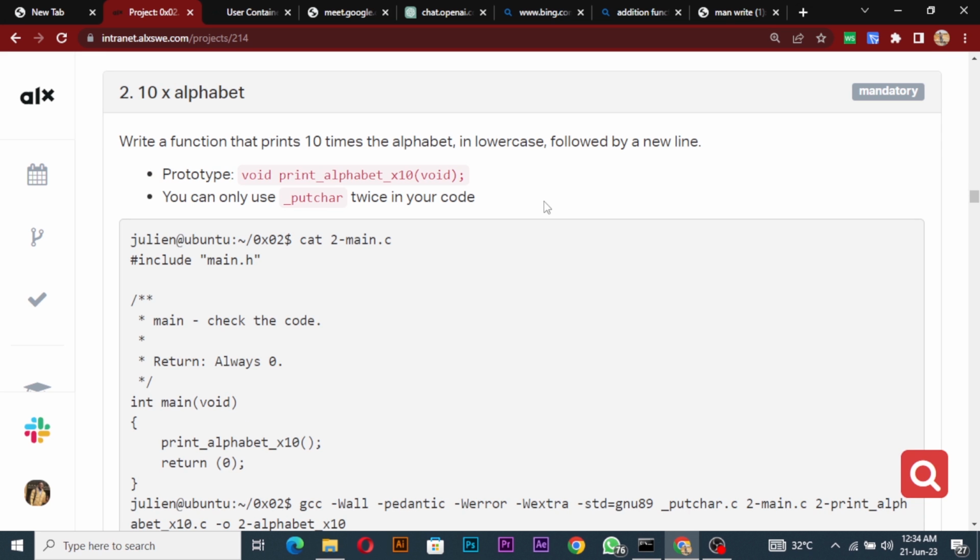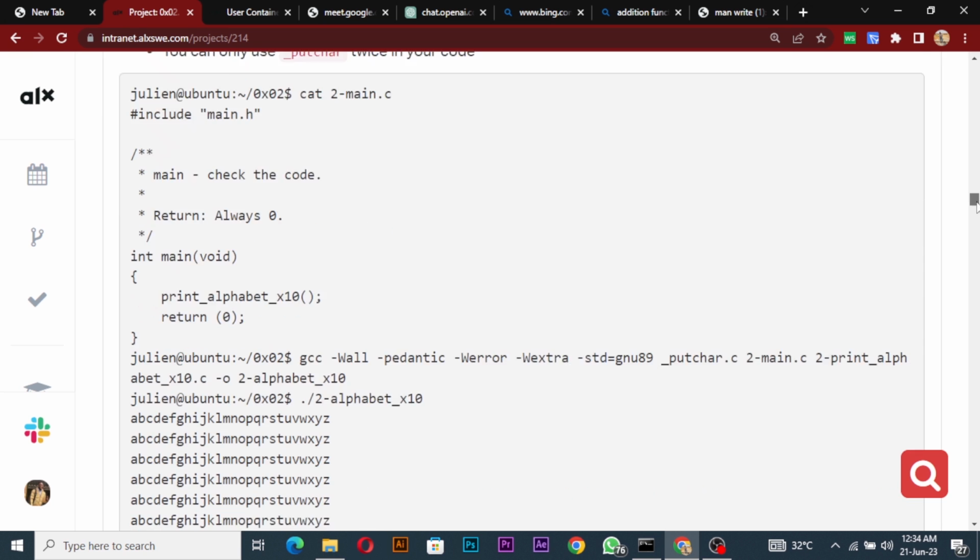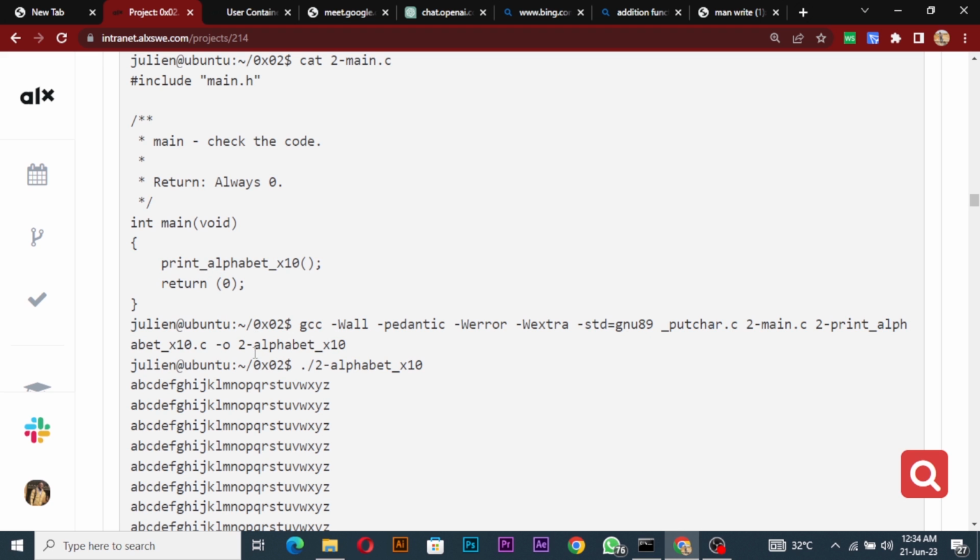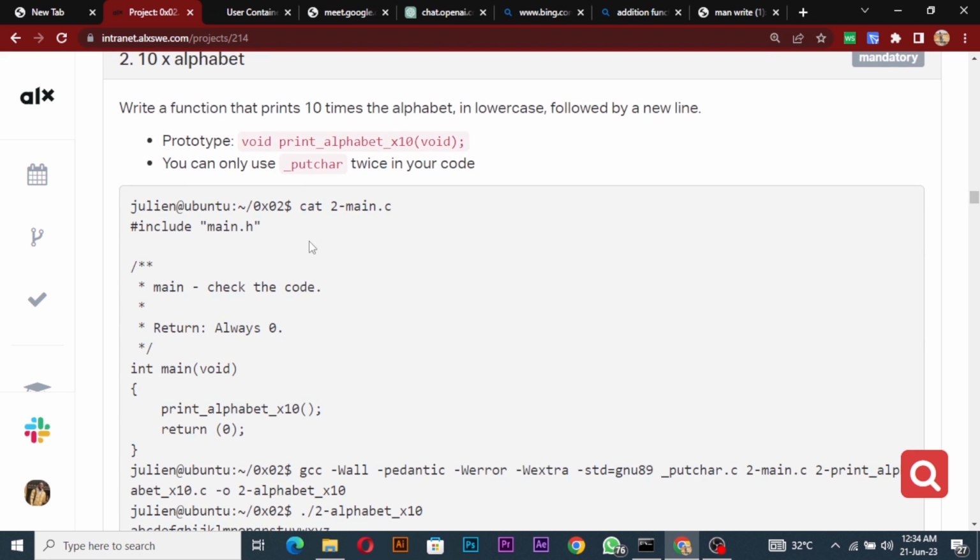So in this lesson, we have to do the third task, which is number 2, 10x alphabet, right? So we have to write a function that prints 10 times the alphabet in lowercase, followed by a new line. When the function is passed into a main, as you can see, it executes it 10 times, okay? The thing is, you can only use putchar twice, and it's followed by a new line.